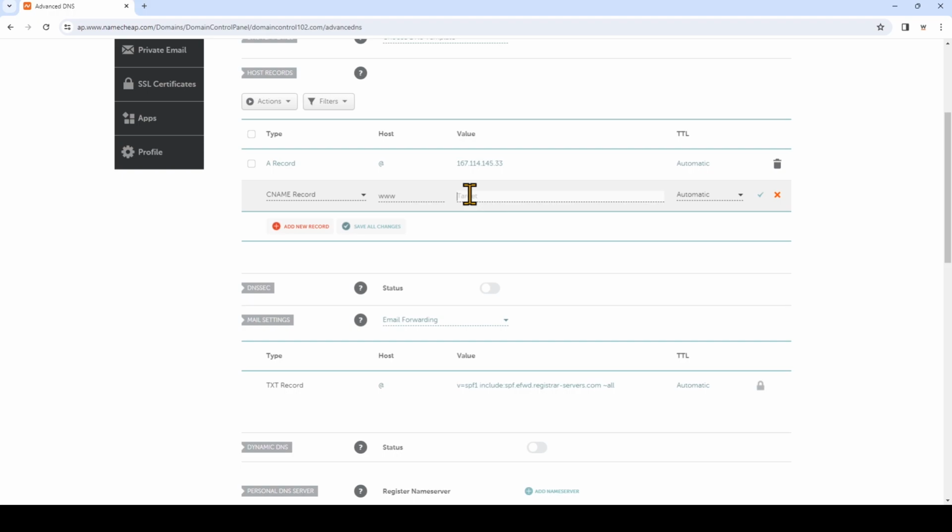So for example, mine will be domaincontrol102.com. Again, I'll leave the time to live to automatic and then click the check mark.